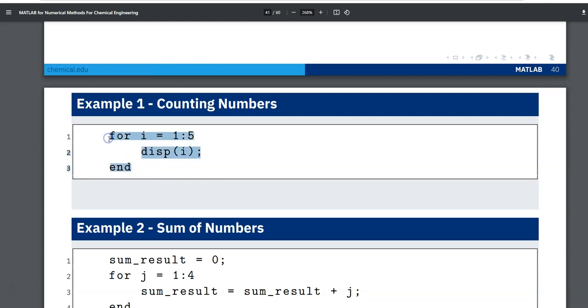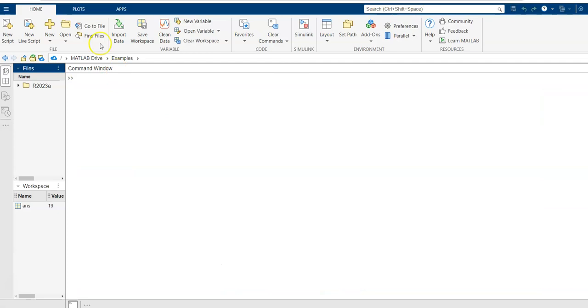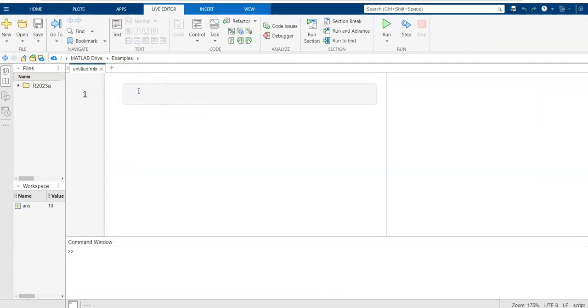Now if I write that in the MATLAB software, we have to click on a live script file, and then I put that for loop here. That is for i equal to 1 to 5, display i, and end. Now here I am just removing this.